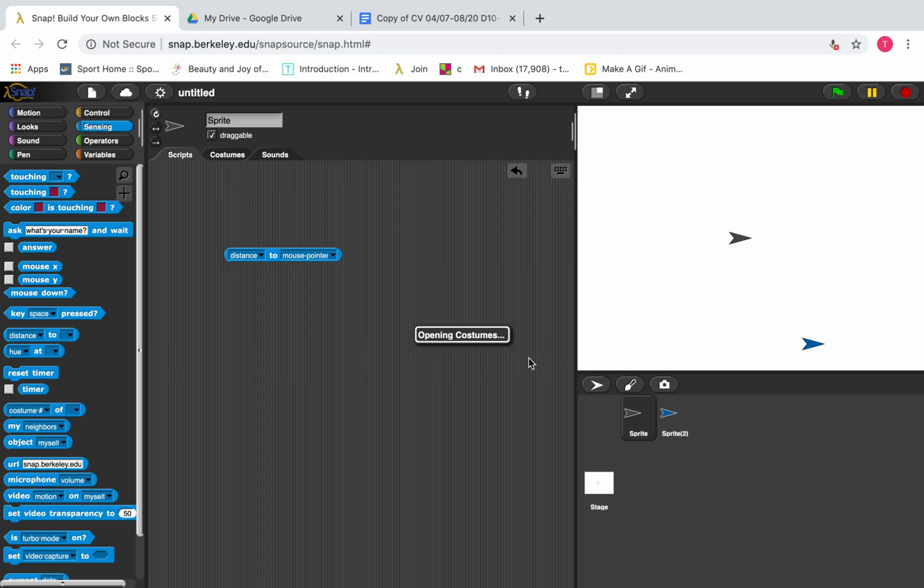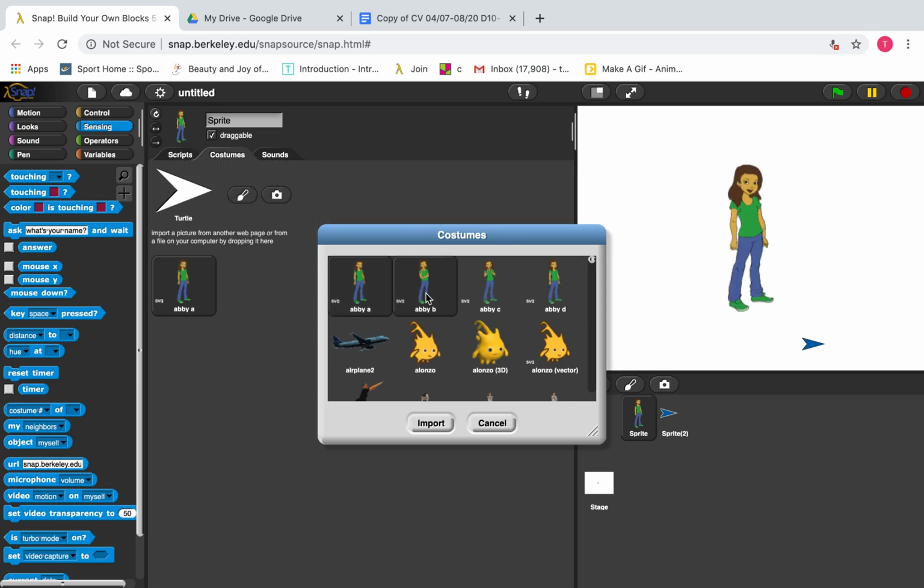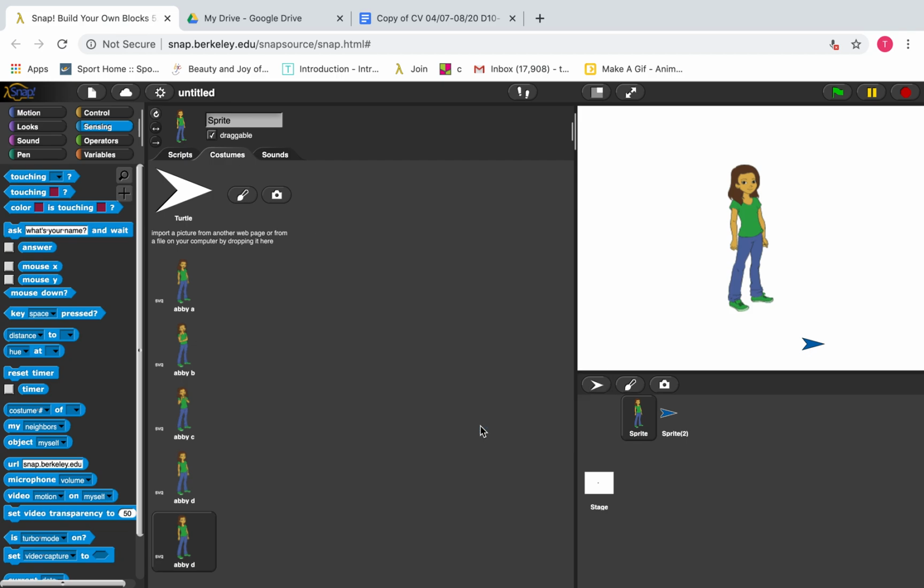have multiple costumes. We can have the sprite be this one, this one. I just imported all those images real quick, so now my sprite has 5 different costumes. What if I want something to happen when a certain costume is on the screen? You can see they're all different.